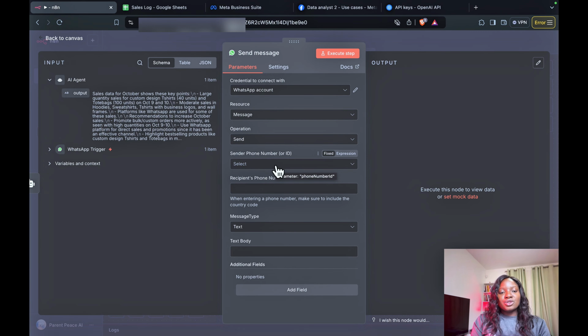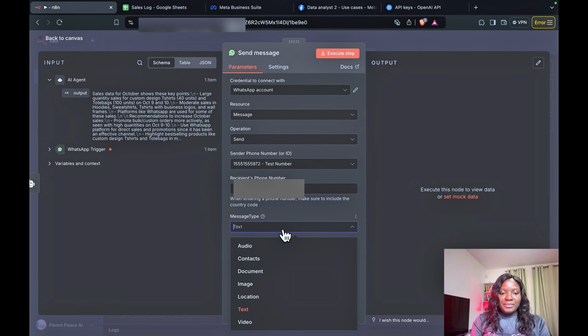So now it's going to ask you to select a phone number, which is our test phone number. So select that. It's going to ask you to put the recipient phone number. So put the exact number you put on Facebook. If your number does not have the country code, don't put it. But if it has the country code, put it. But most of the time, it always requires the country code, right? So I'm just going to put my number and then the text. So the message type is text.